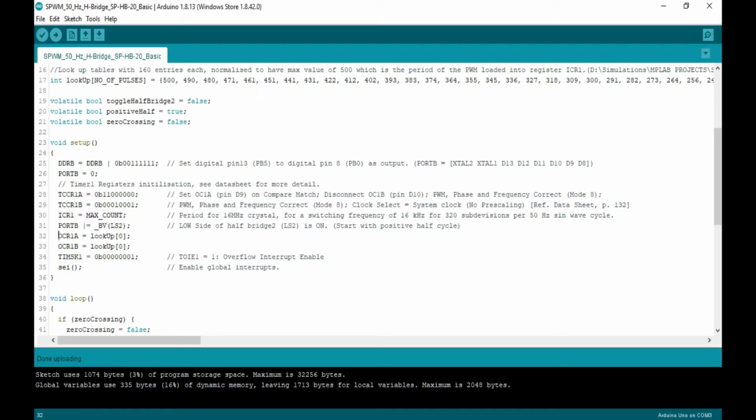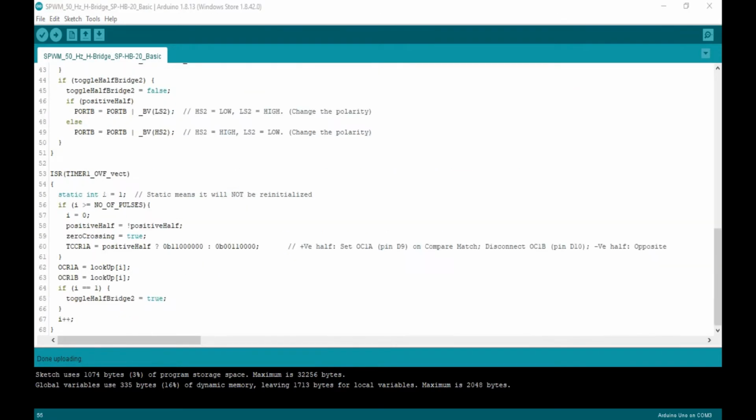I need to change these values every time the counter reaches 0 in order to change the duty cycle of the pulses. According to the datasheet in mode 8, the timer overflow flag is set when counter reaches bottom, that is 0 in this case. So I am setting the timer overflow interrupt enable bit in timer 1 interrupt mask register. In the interrupt service routine, OCR1A and OCR1B are updated.